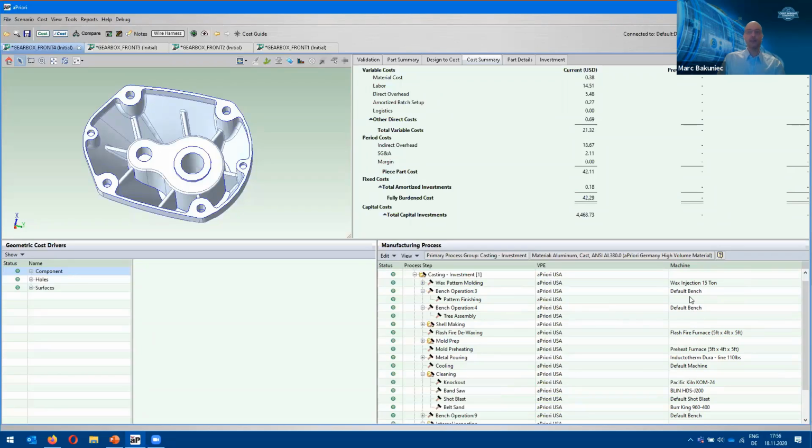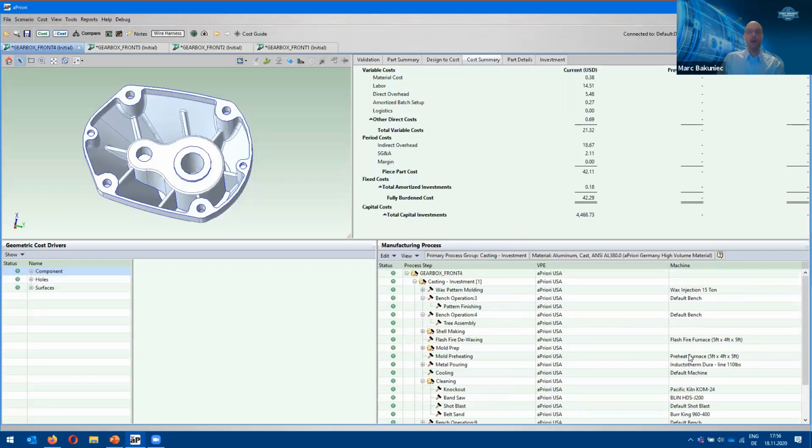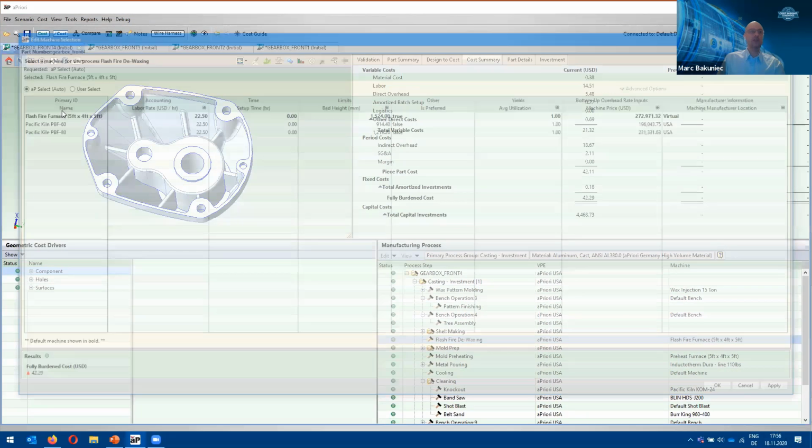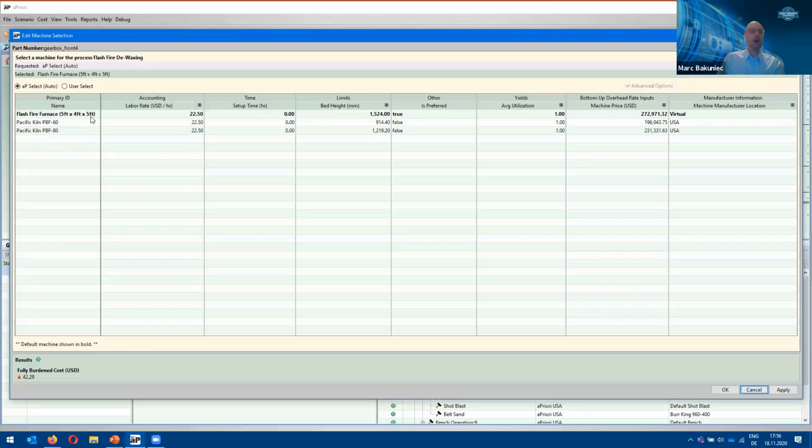As always, a priori will also suggest a machine for each process step. So here on the right-hand side, you can see which machine has been selected. And of course, we have many different machines in our database. So if we go into the machine selection, we can see out of the box how a priori will provide multiple different machines. Depending on which process step it is, we will have more or less of these machines. And of course, we can also, as a customer, create our own machines in this database.